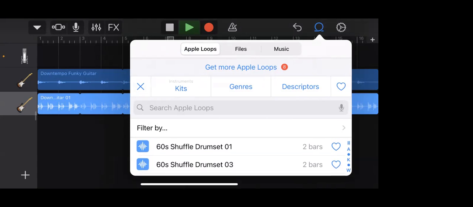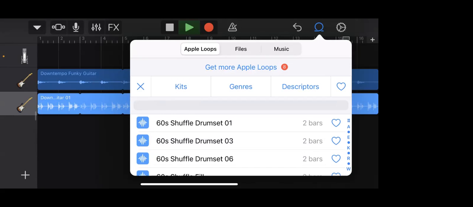And here you notice the 60 shuffle. Let's try that one. And that doesn't really work, in my opinion. But there is one. Let's go find down-tempo bounce beat 01. So down-tempo bounce beat 01.